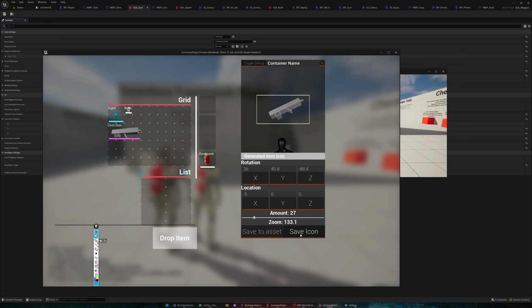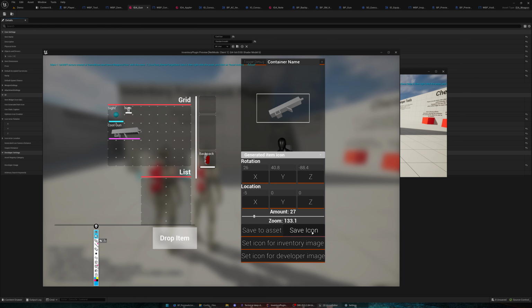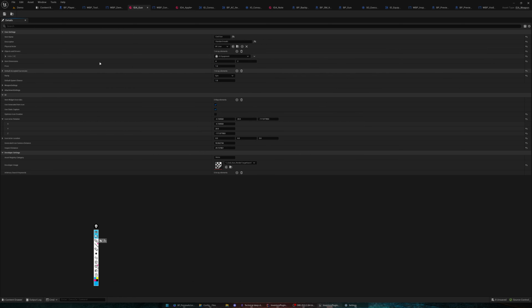And when you press save icon, it might lag. I've actually never tested this in a multiplayer session. As the texture is created, you have to save it, then right-click the asset and click on asset actions, reload. So we're going to set here, set icon for developer image. We have to go out here.